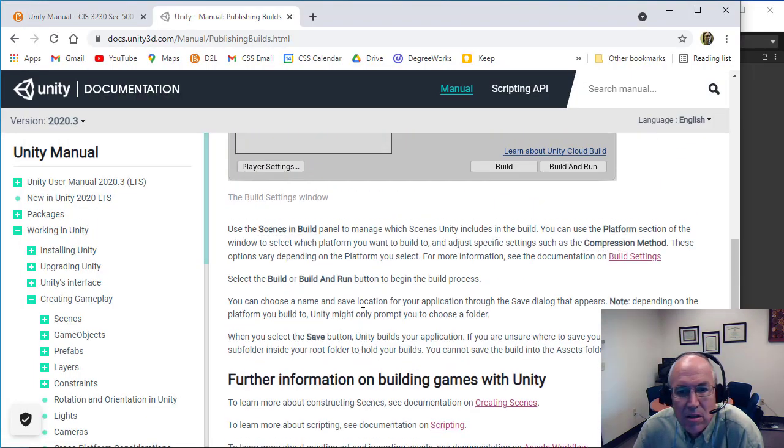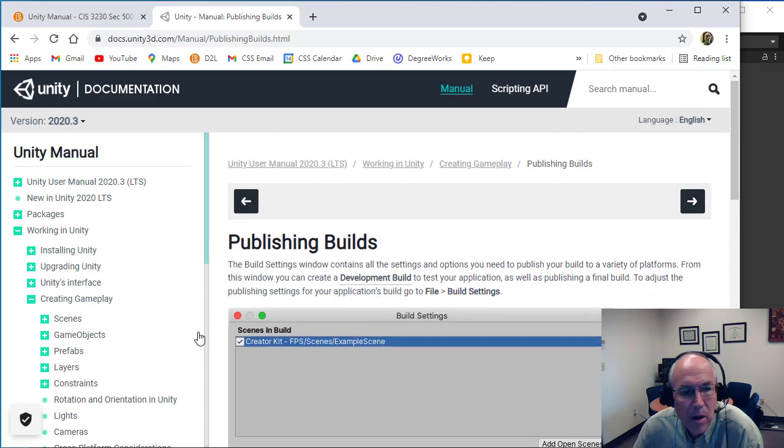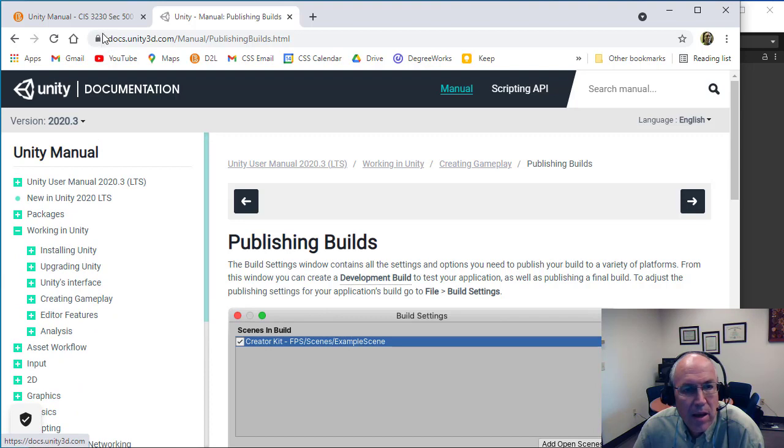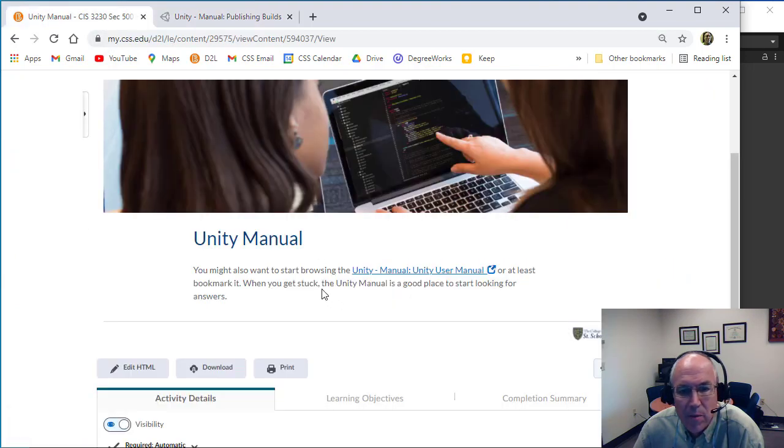But that's, again, back to the manual. The manual walks you through and talks to you a little bit about those build systems. So again, pay attention to the manual pages here and being able to access the different manual pages.